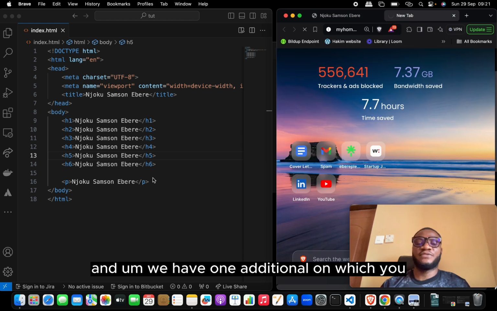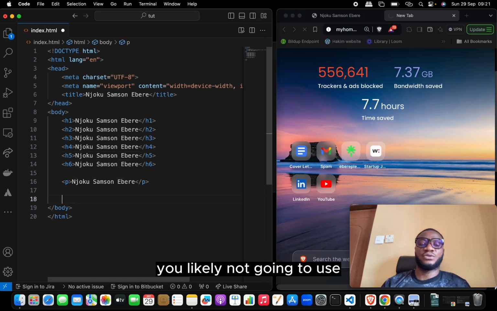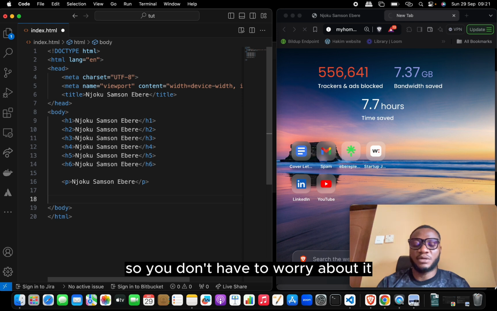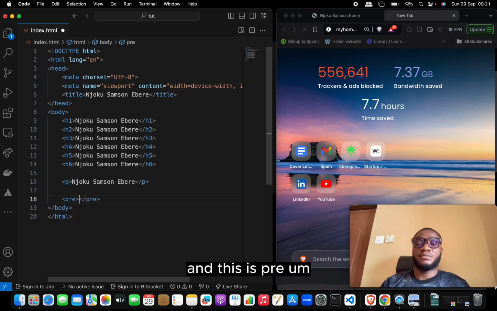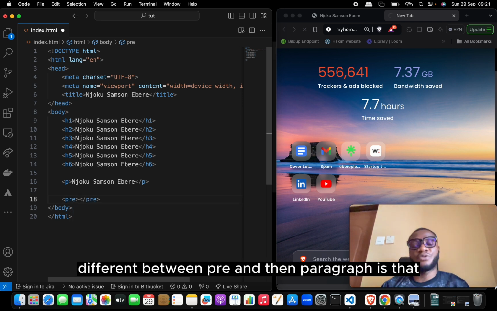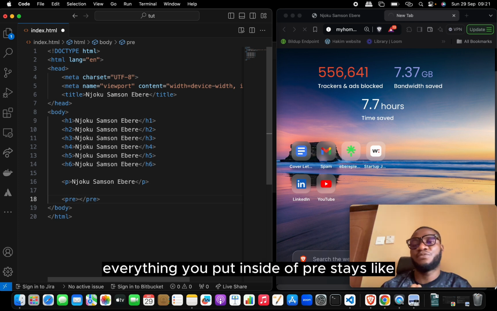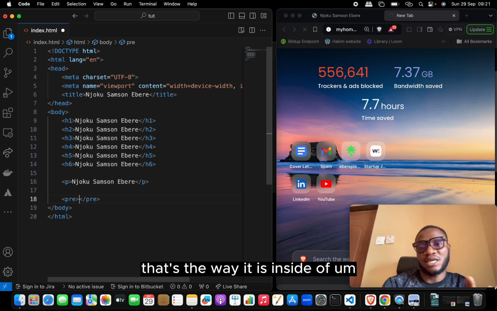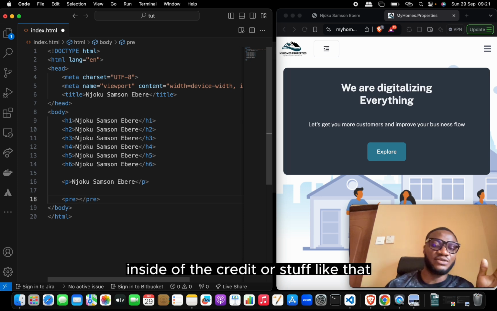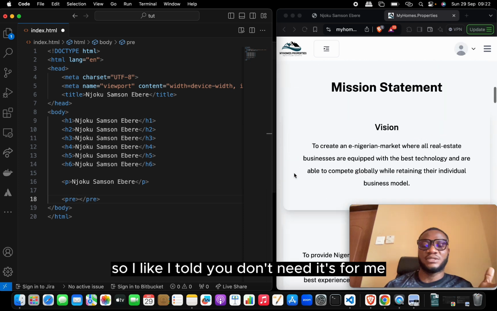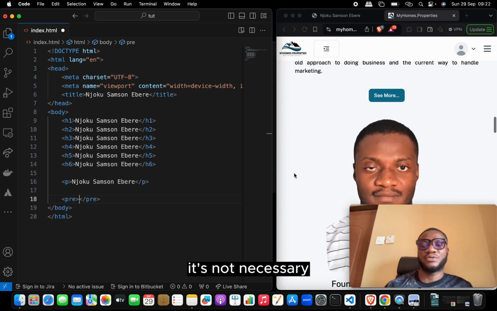And we have one additional one which you're likely not going to use, so you don't have to worry about it. And this is pre. Basically, the difference between pre and paragraph is that everything you put inside of pre stays the way it is inside of the code editor, stuff like that. So, like I told you, you don't need it. It's for me, it's not necessary.